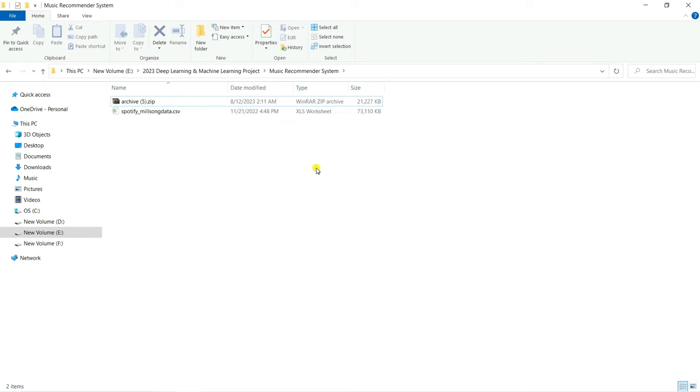Now we need to do the coding part. For that, I'm going to be using the Jupyter notebook. You can use PyCharm or Visual Studio Code, whatever you like, but I recommend you use Jupyter notebook or Google Colab. You know, Google Colab is actually free to use.